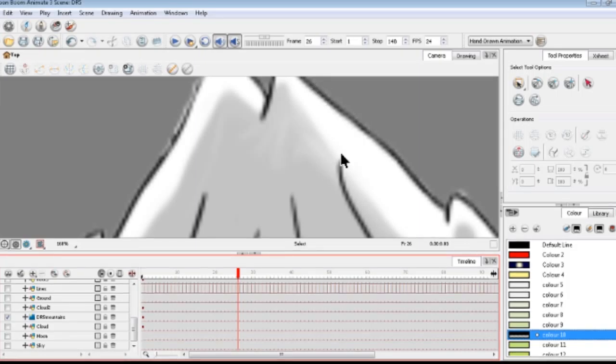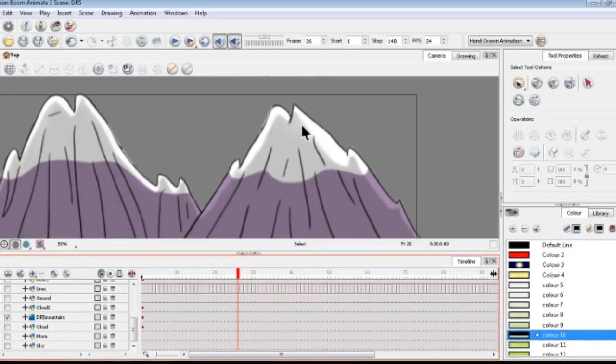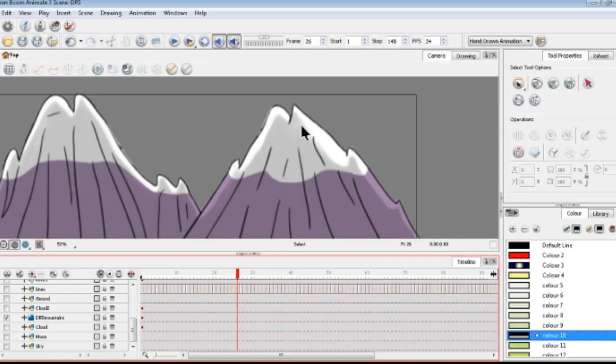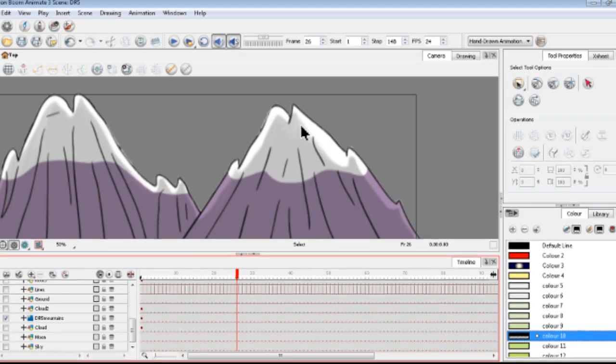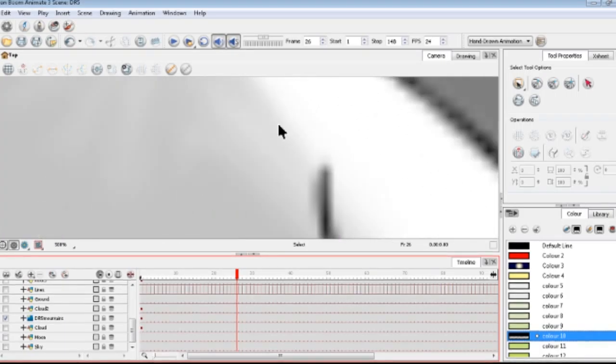Or maybe it isn't. Truth be told, I'm not that knowledgeable about the capabilities of Toon Boom. I'm sure I only use the bare minimum of what is possible, and I'm sure someone's going to correct me in the comments if they ever see this. But to my knowledge, this smudging effect that you see here isn't possible to do in Toon Boom.